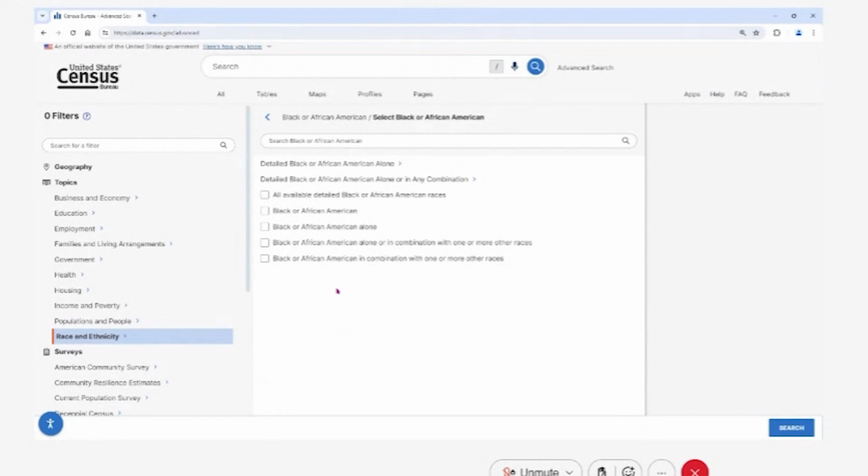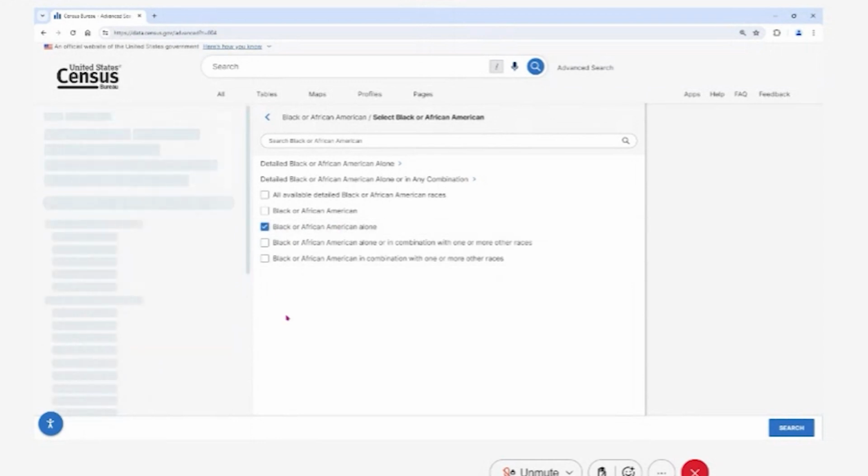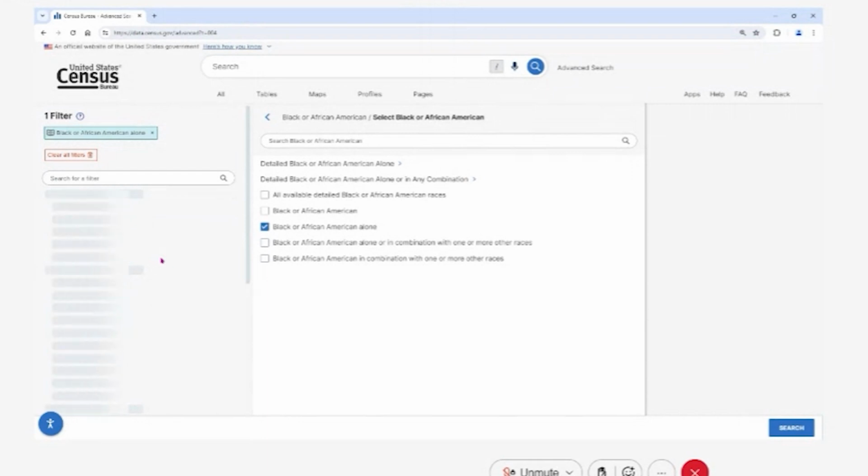So sorry about that, but what we wanted to do is show you all the different segments that you can choose from the Black or African American. So you do have the option of choosing the detailed race or detailed ethnicities, but we were just going to go ahead and choose just the first option, which is the Black or African American alone in terms of the population. And then we'll go back and put in our filter for the geography as well as the survey.